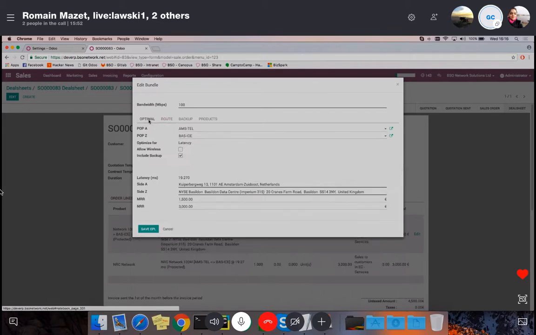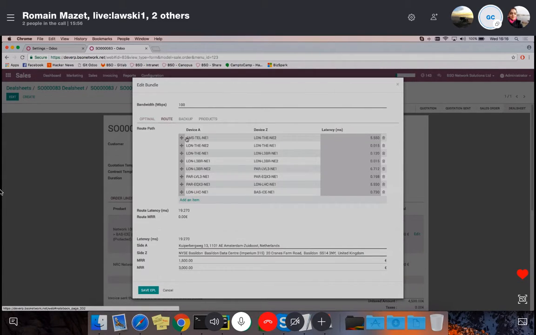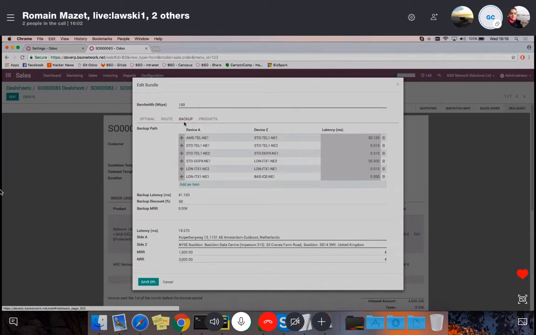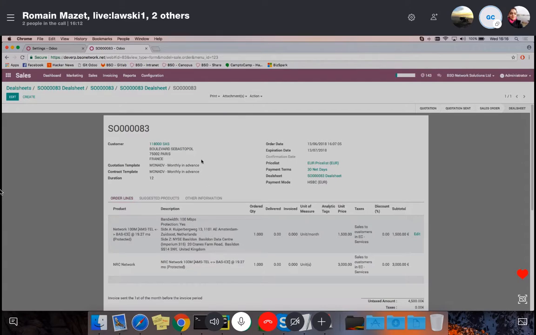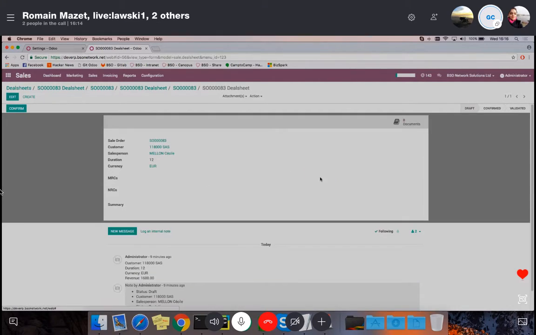So this one has to be from Amsterdam to Brazil, and the path it found is this one, with the information it had at this time, and the backup would be this one. You've got the latency backup, and the main latency of 19 milliseconds. Okay, we'll go back to the deal sheet.